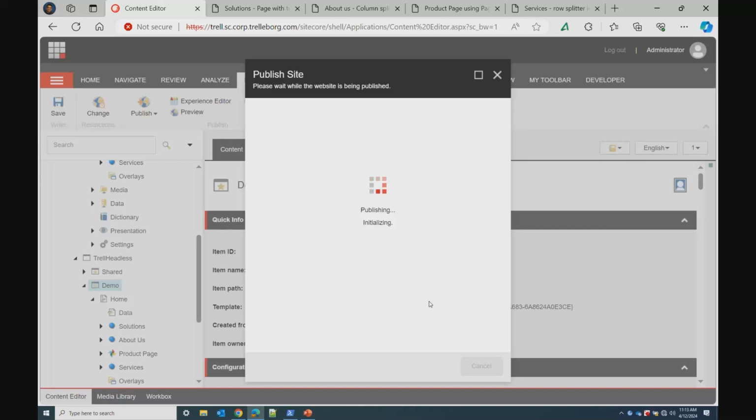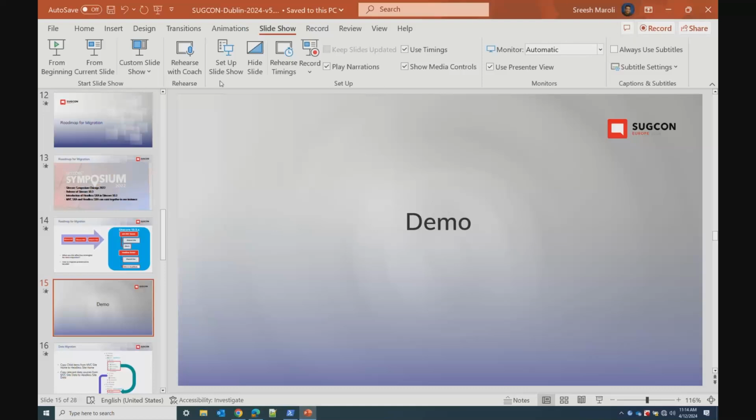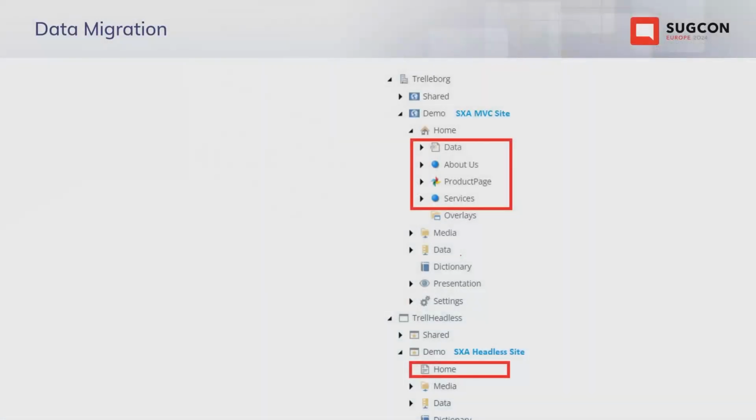So what we have done is let it publish. We'll go back to our presentation. So what we have done here is, we have the SXA MVC site and we have the headless site.